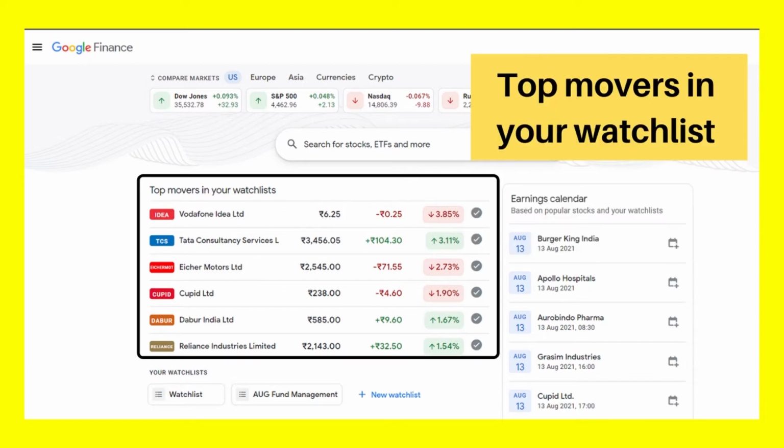Here you can see the top movers in my watch list. Basically, these are the companies that had the most trade done in this particular day, and in percentage terms, they moved more than any other stocks. With this one slide, you'll get to know the most active stock in your portfolio, or in this case, your watch list. Now, all you need to do is find out why this stock moved so much.